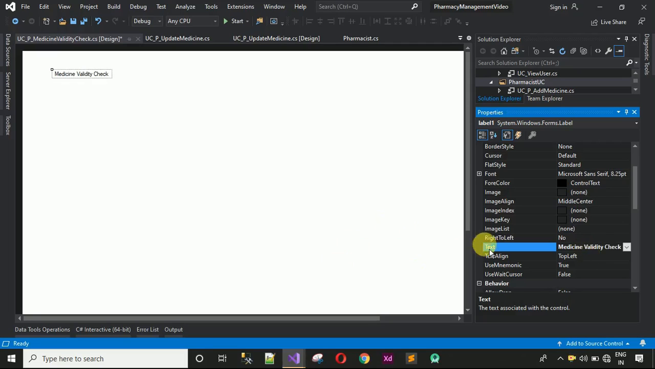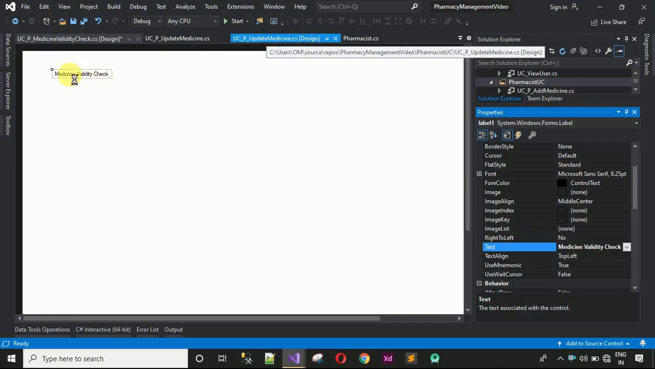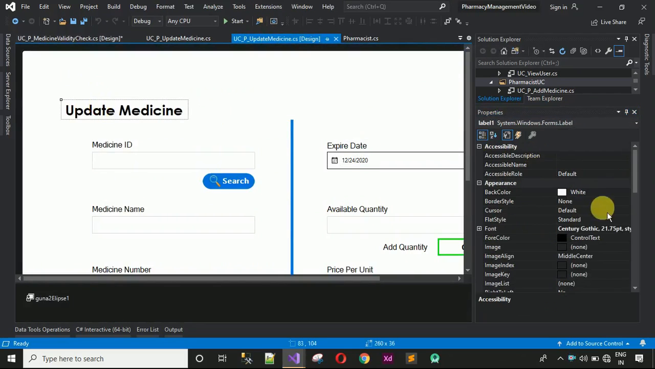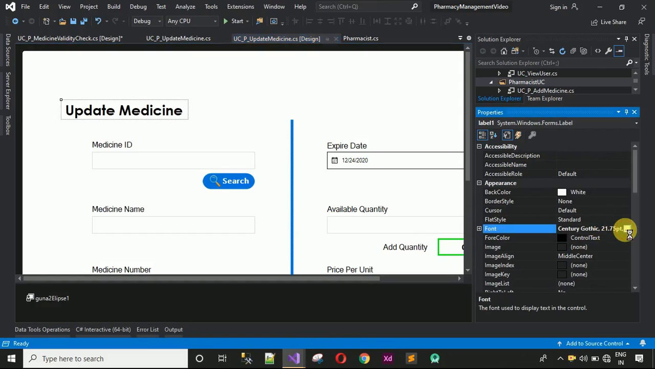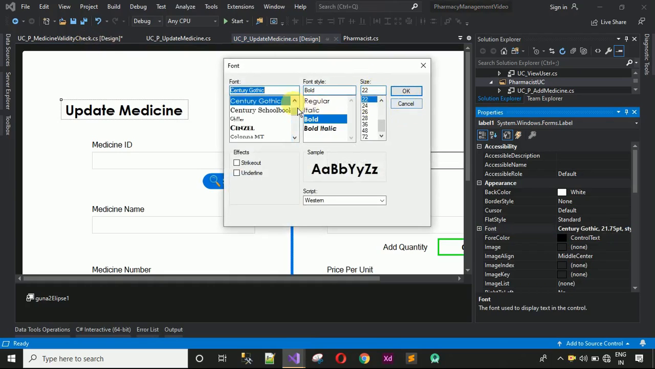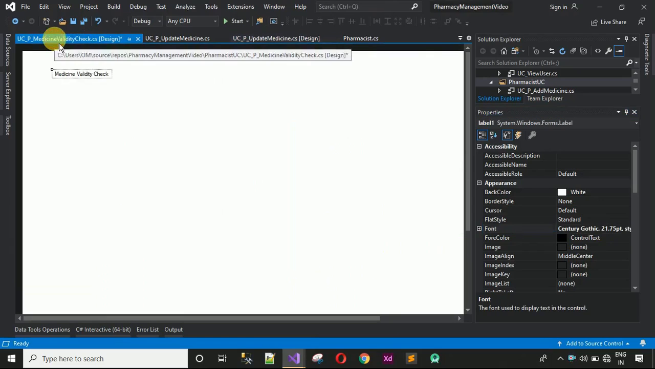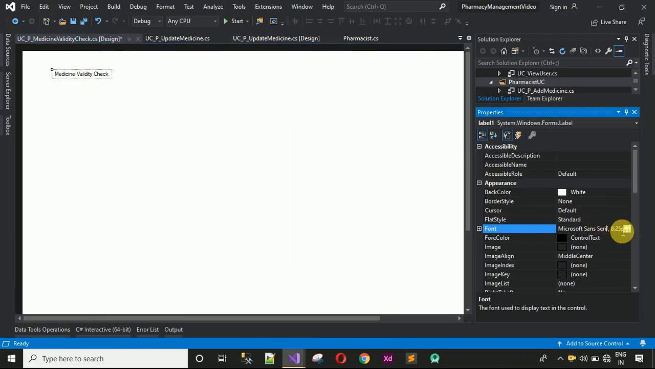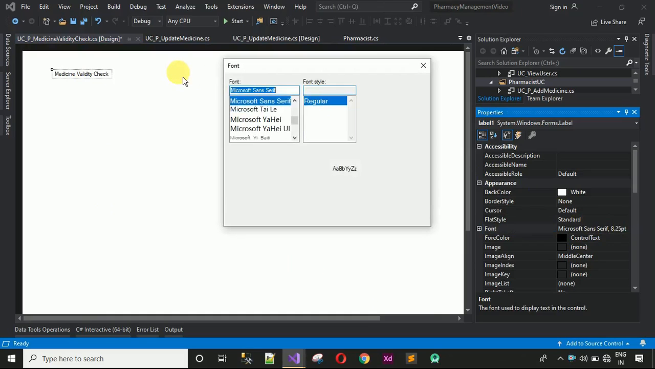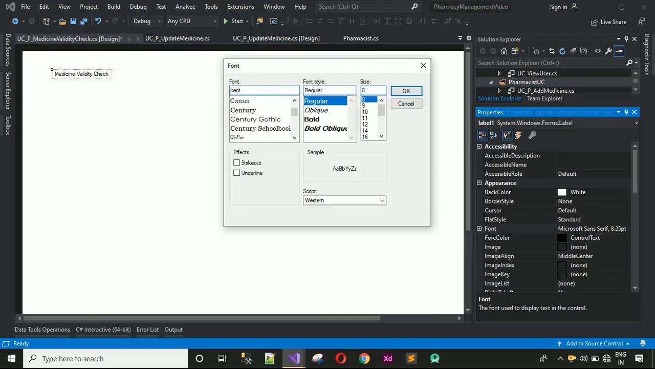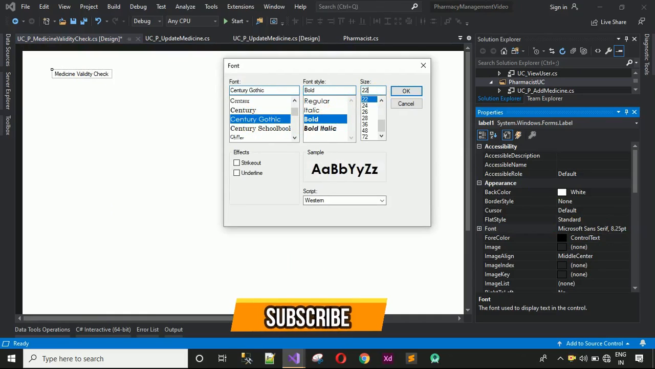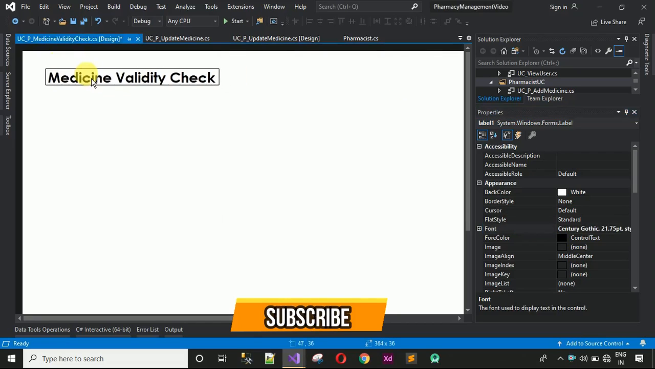Hit enter. After this we have to set the font size for this one. So the font is Century Gothic, and size is I guess 22, and it's bold. So move back over here. Yeah, Century Gothic, bold, and size is 22. So move back over here, click on this one and search for Century Gothic, bold, and size is 22 and hit OK. And here you can see this. Now this one is looking really nice.